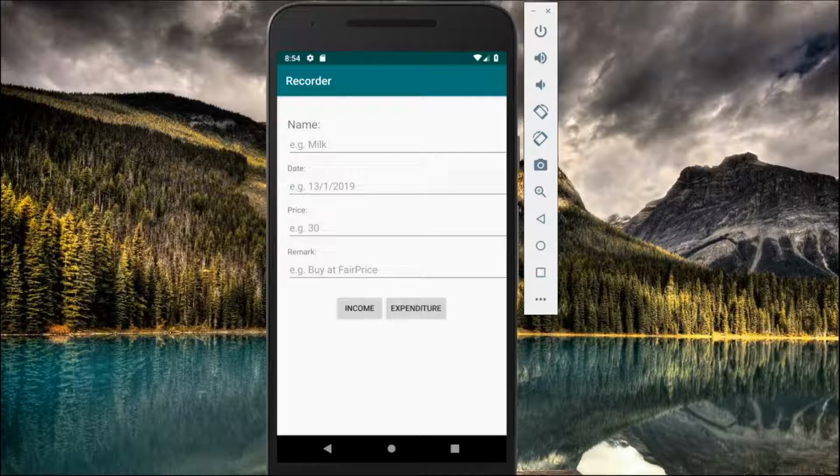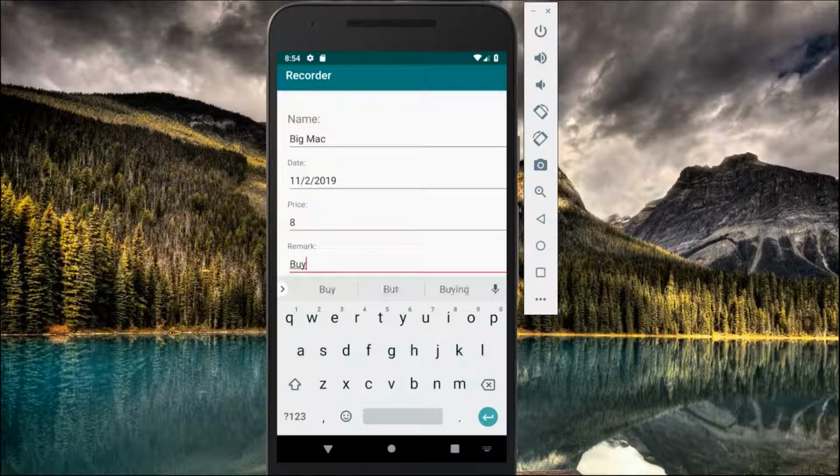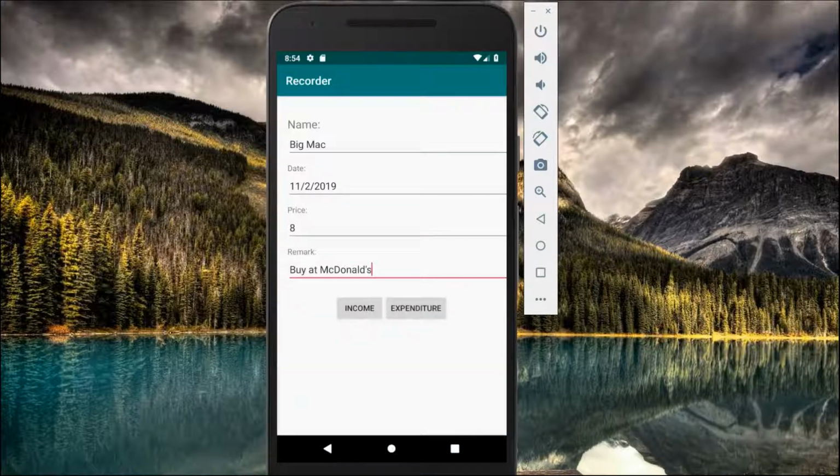For example, yesterday I had a Big Mac burger at McDonald's for lunch. I think it tastes good and it cost me $8. I recorded the details and clicked the Expenditure button, which completes the record of the expenditure.